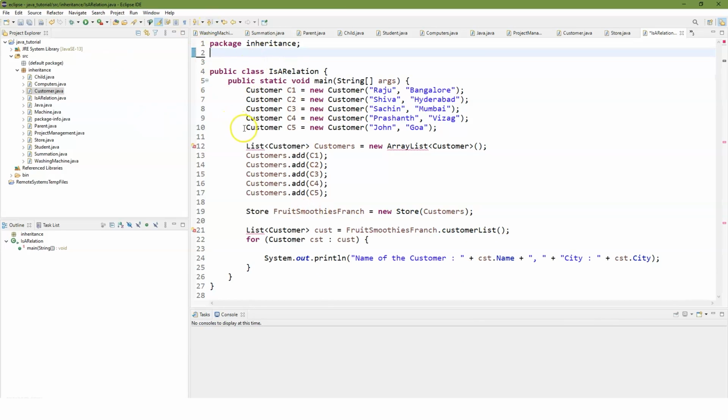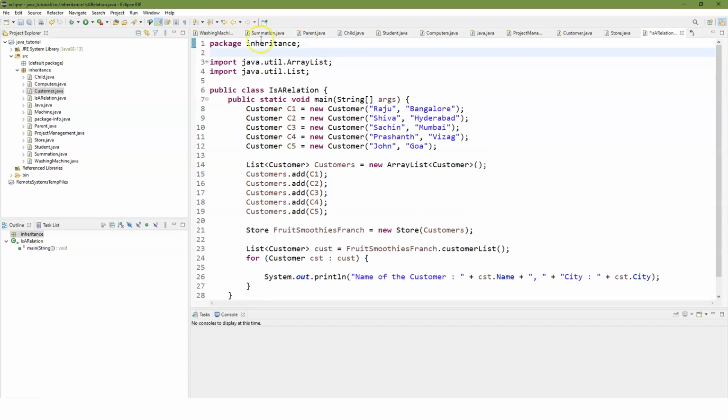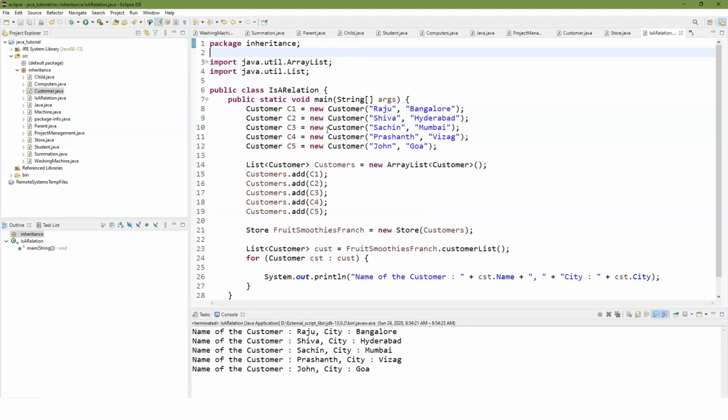Now at this point, if you have an error showing up here under list and also underneath array list, depending on how you did your install, you might have to go ahead and import your array list from your Java utility. Not a big deal. And then once we have this all set up, you'll see the compiler goes through, and then we have the name of the customer, city, and it just lists the customers going down here. So when we talk about our relationship of our Fruit Smoothies franchise and customers, the customers have a relationship directly to the Fruit Smoothies franchise.